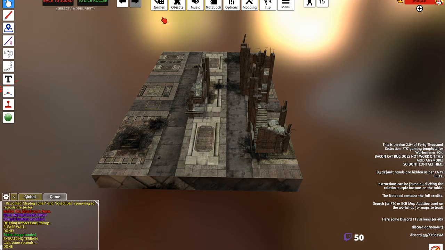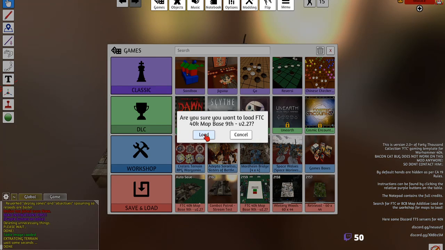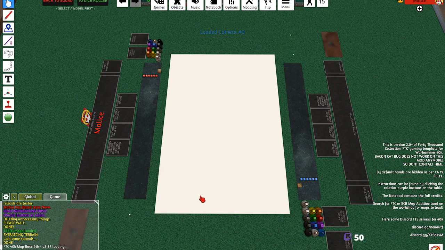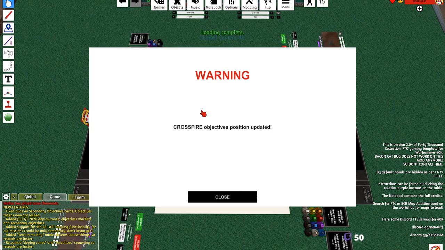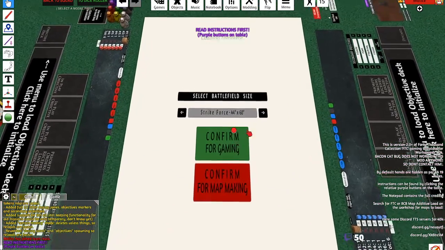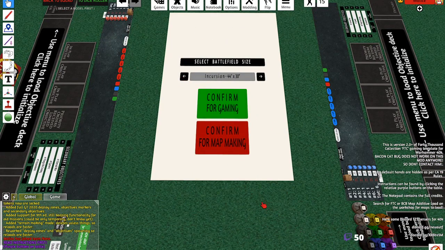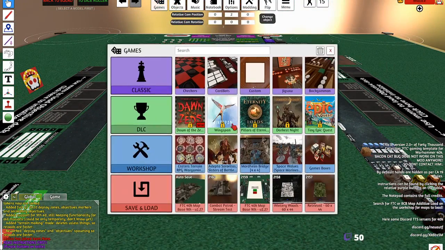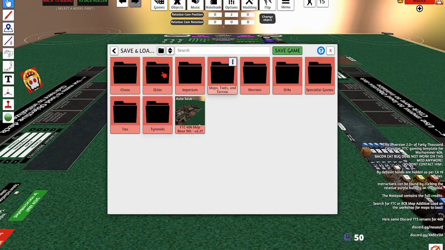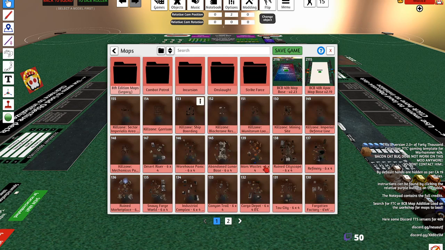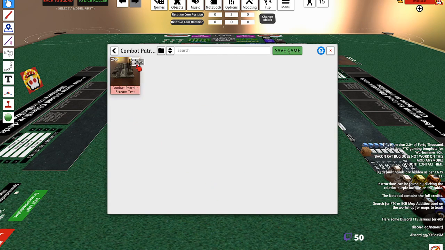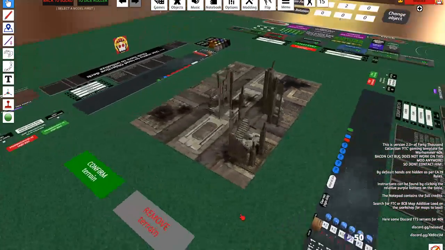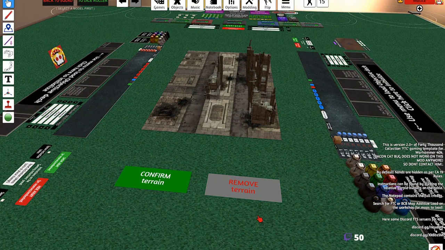All right, so let's go back to our template map. FTC map base, 9th edition. And now we're going to select our template one more time for incursion, 44 by 30. We know that it's a 44 by 30 map. And then we're going to go into where we saved our game. Maps. We saved it over here. Stream test. Additive load. Voila. You are now a map maker.